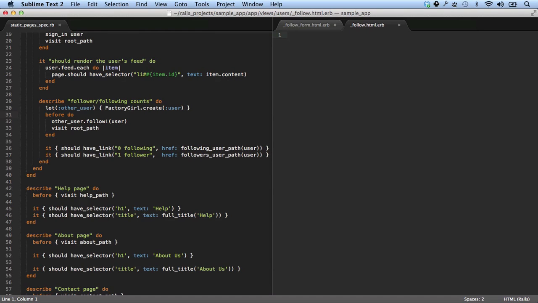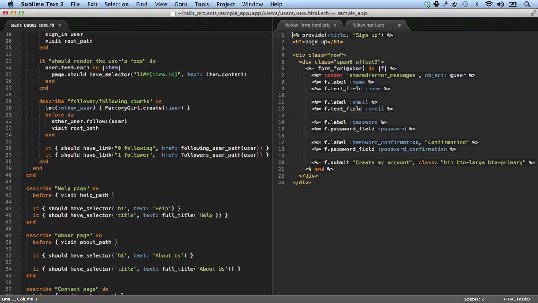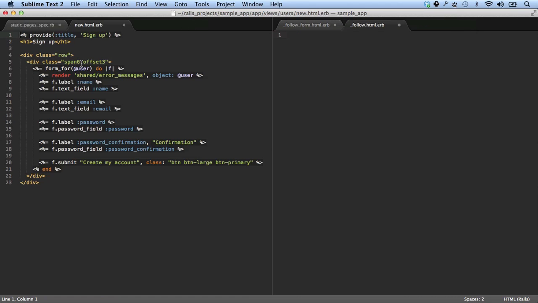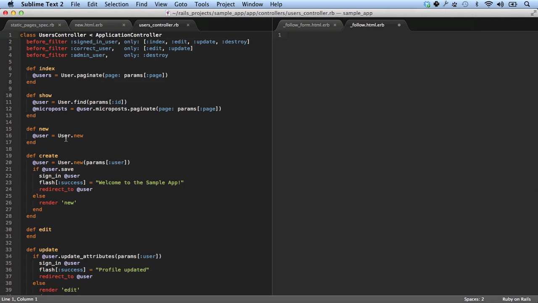So what is this form for? Well, this is a form for creating relationships between users. Let's look at the form for creating new users. We have form for @user, where @user, if you recall, is just user.new. So what we want in here is a form for a new relationship. And remember, the way we make relationships is through the association. So this is a relationship for the current user. And the analog of new for this sort of association is build. And we want to build a relationship where the followed ID is the ID of the user whose page we're on.